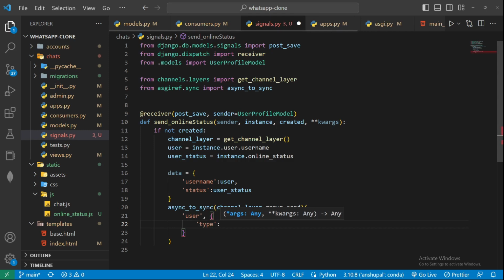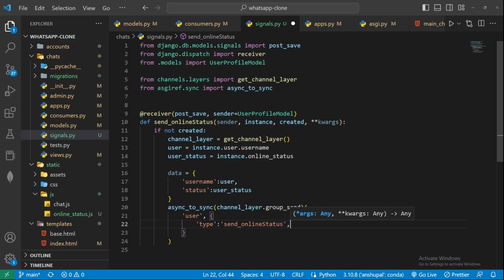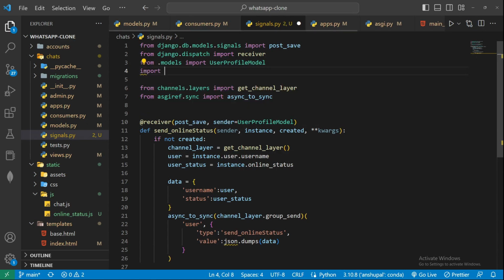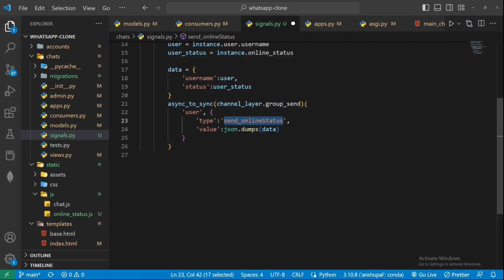So type is actually send online status, and our value will be JSON dot dumps data. We haven't imported JSON, right? So we need this: import JSON. Okay.